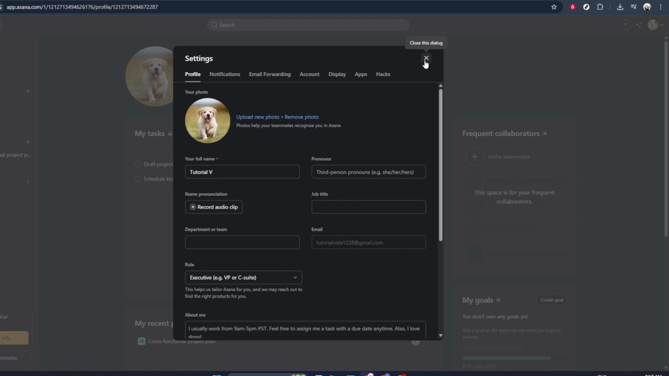Asana will then upload the file and, in many cases, give you a quick preview of how it will look. If there's an option to adjust or crop the image, take a moment to center your face and make sure it looks good at a small size. When you're happy with it, confirm any changes. Your new profile photo will now appear in the top right corner and next to your name across Asana.